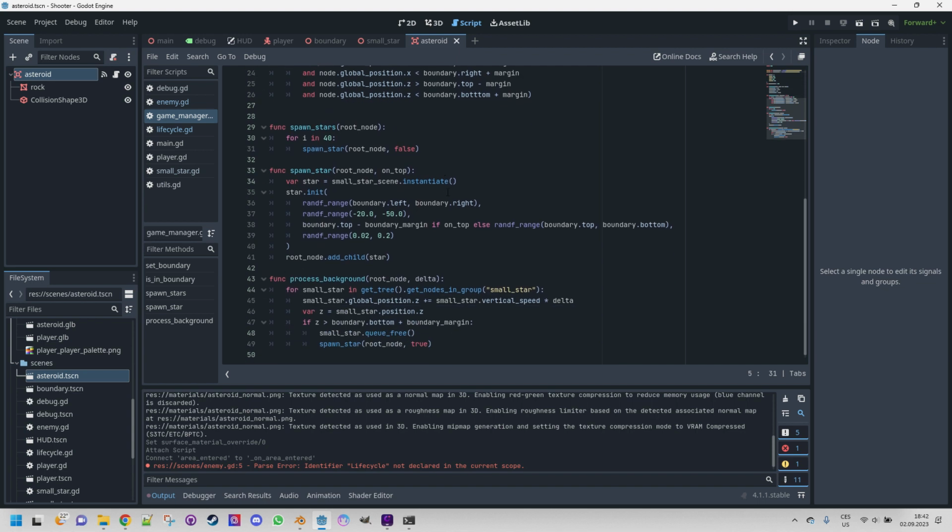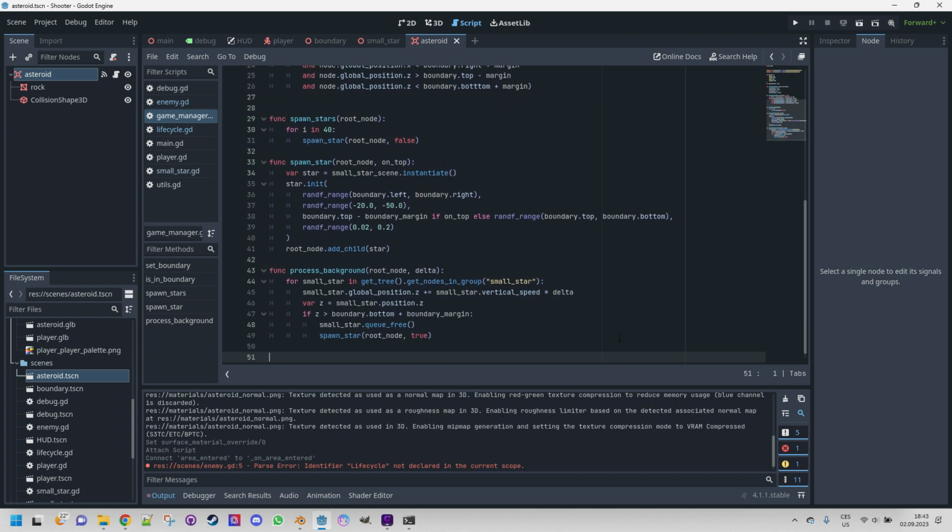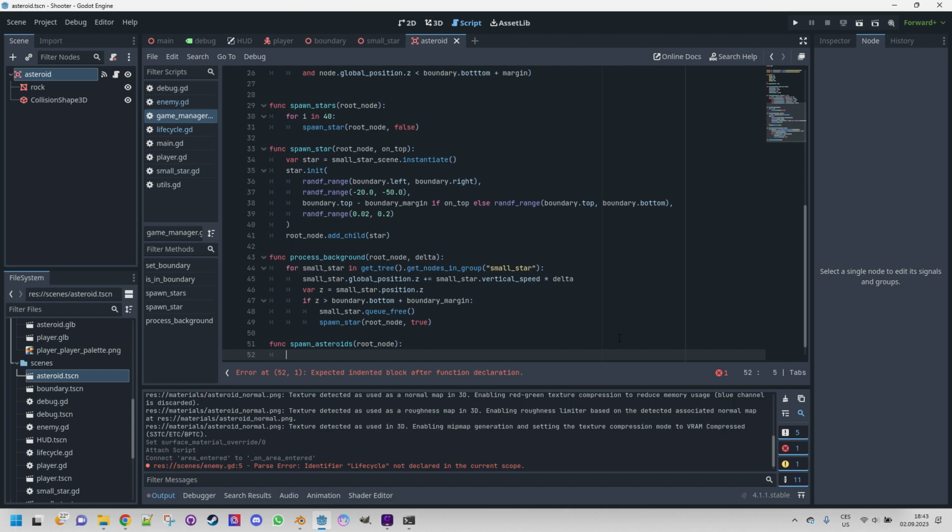Now we will add the function. So func spawn asteroids. Again, we need to assign them as child nodes of the root node, so we need to pass the reference to the root node. And let's say we will add 5 asteroids to test it. For i in 5.